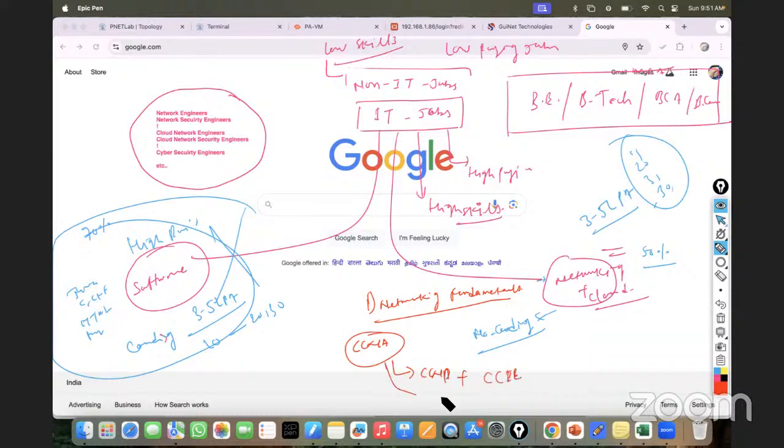But we have different roadmaps. We have to do that. But I don't want to recommend you go and do the CCNP. I don't want to recommend you do the CCIE in the initial stage. But at least if you want to become any of these engineers, network engineer, network security engineer, cloud network engineer, cloud network security engineer, or cybersecurity engineer, you always have to start with the CCNA.